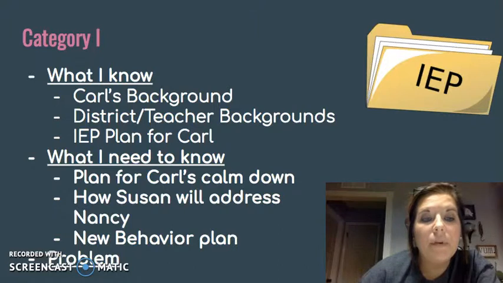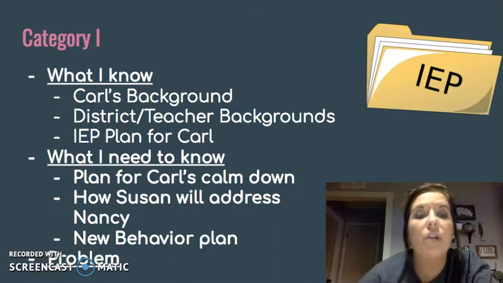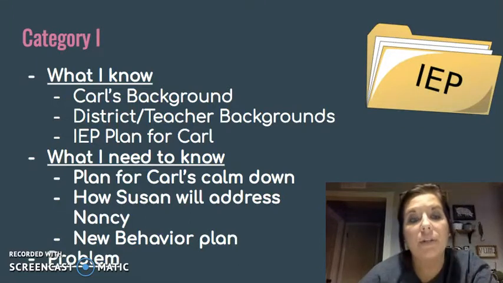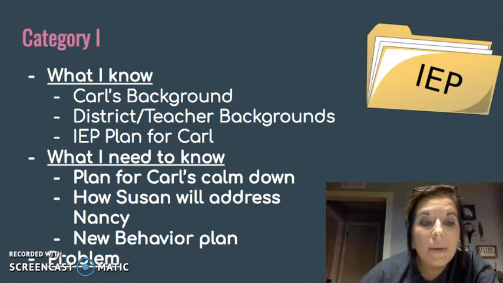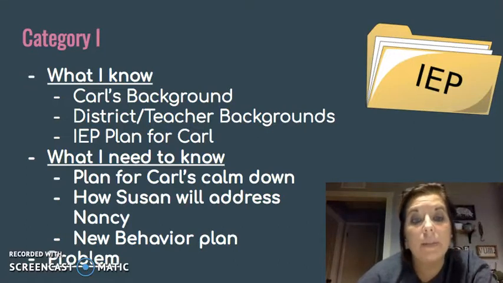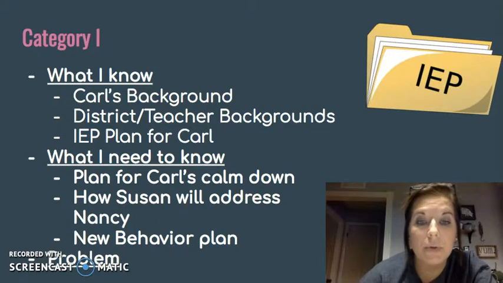Category 1. The information provided to me in Get This Child Out of My Room includes Carl's background, the district and teachers' backgrounds, and Susan's plan for Carl's IEP. As an audience member, I was made aware of Carl's background, specifically his parents' brutal divorce, and how this affected not only him, but his older siblings as well. All three kiddos seem to struggle with emotional skills like coping and escalation.